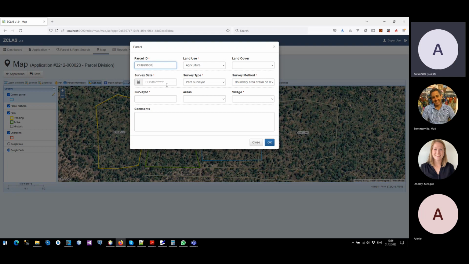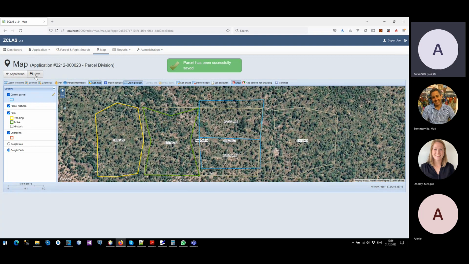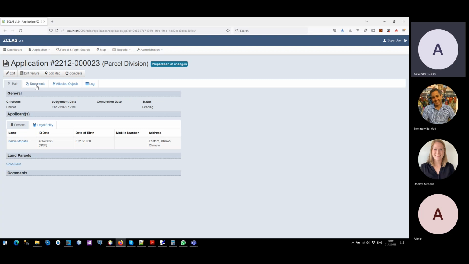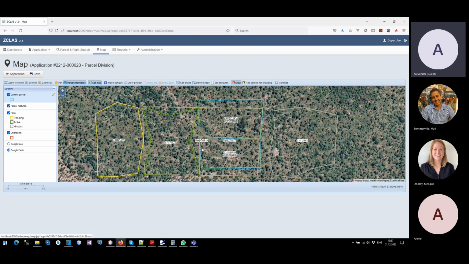Okay, let's keep the same info and save. So it looks like it is saved now. Let me just open the map again. Yeah, at least I can see.